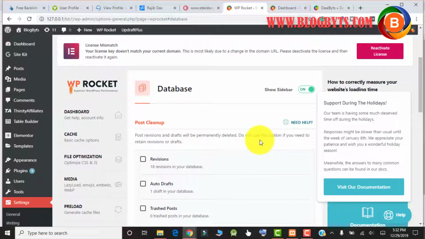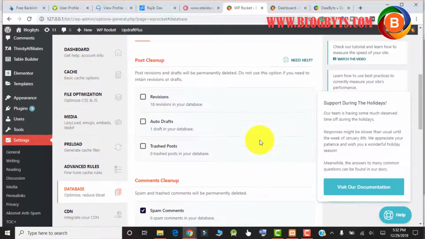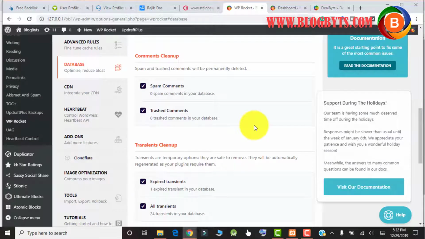So this is as per your requirement. If you want to clean a database periodically, you can click here, or if you don't want to change that, you can keep it as it is. But make sure, if you clean your database every week, then your website will be much faster. Okay.